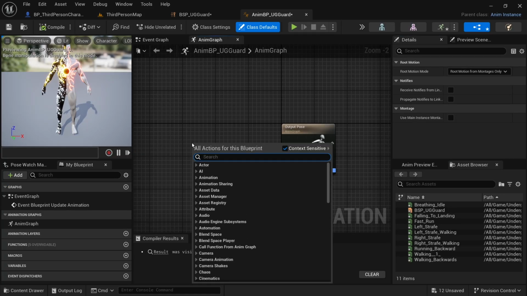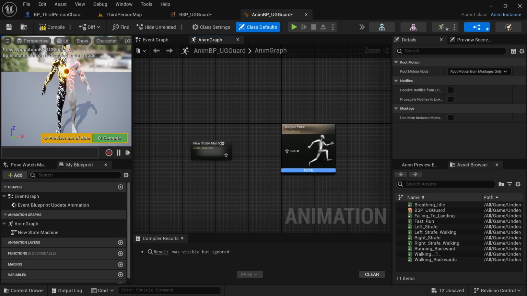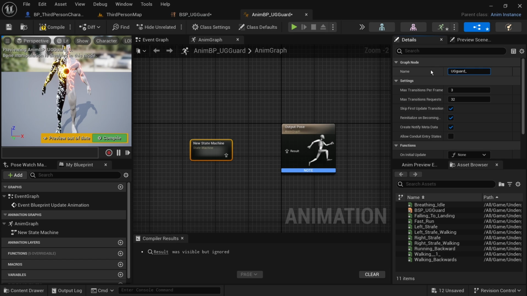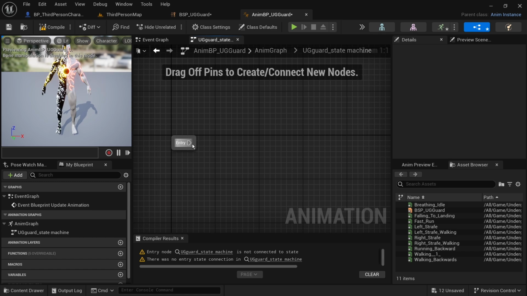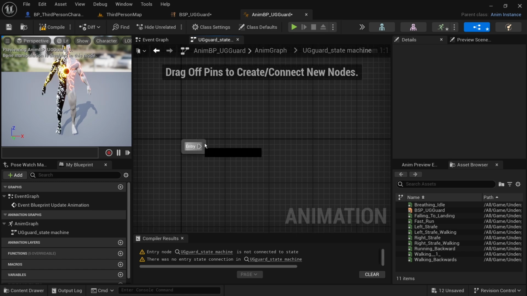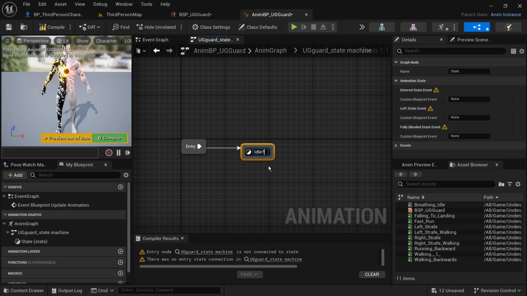This is where we bring our character to life. Add a state machine and choose a name for it. Connect it to output pose and double click on your state machine. You will create all your animations on this tab. Add a state and name it idle walk run.